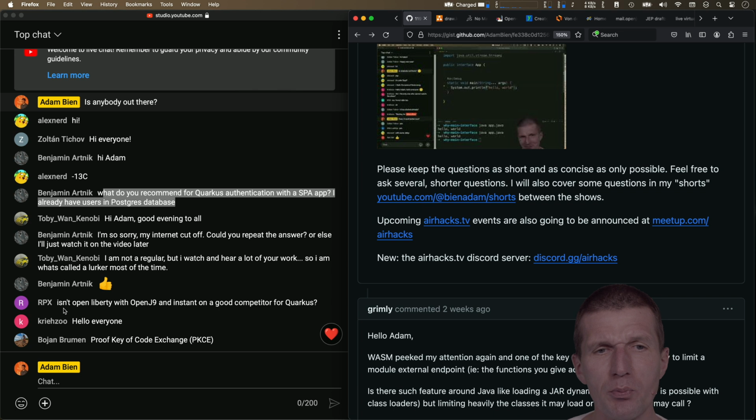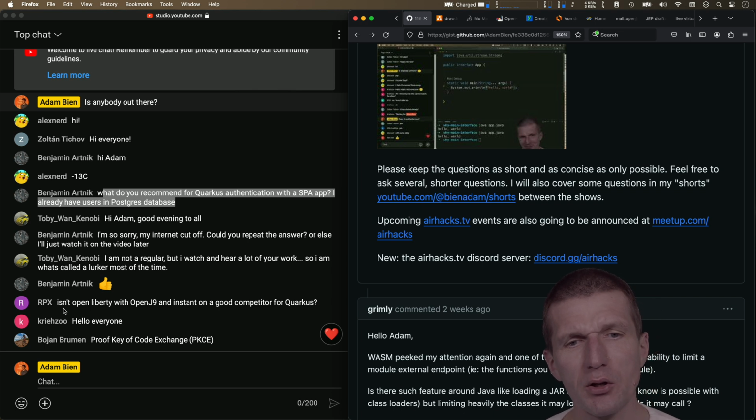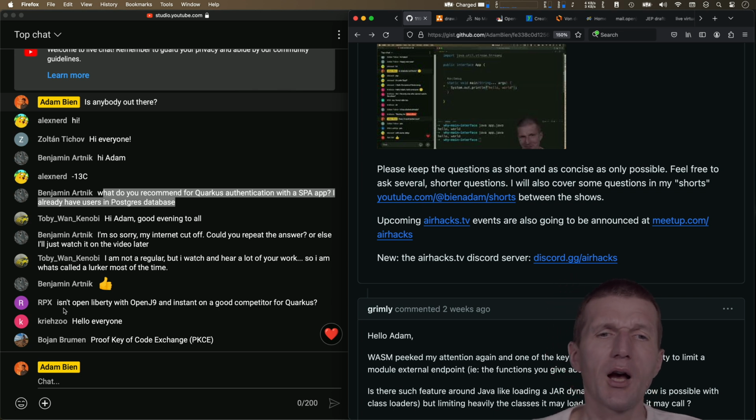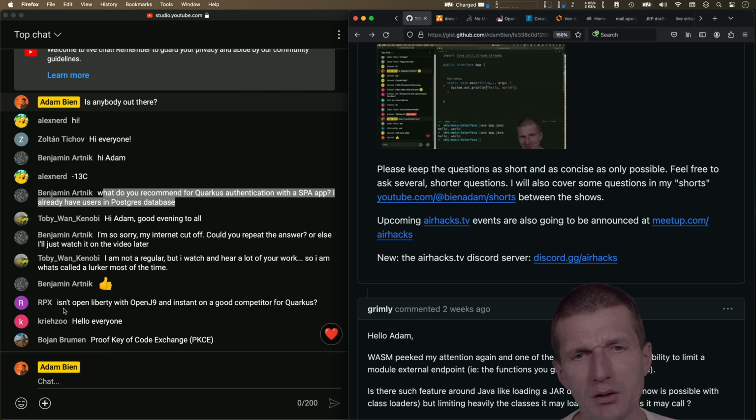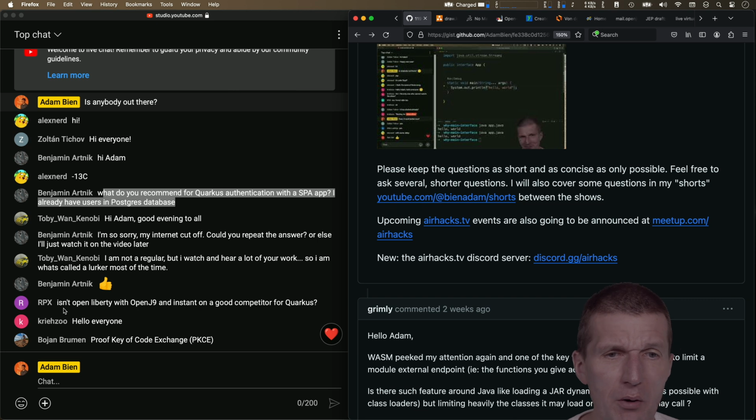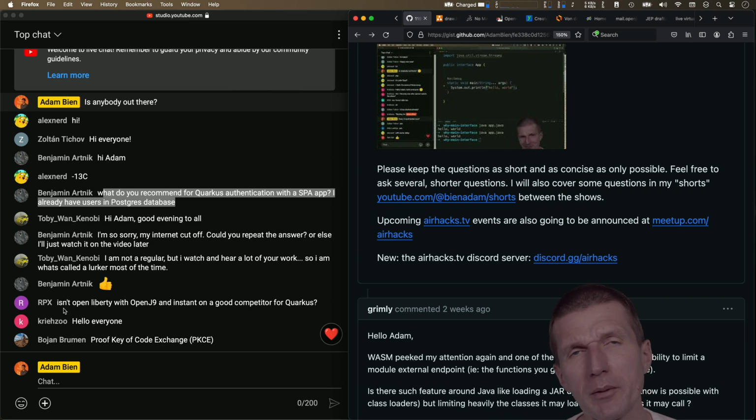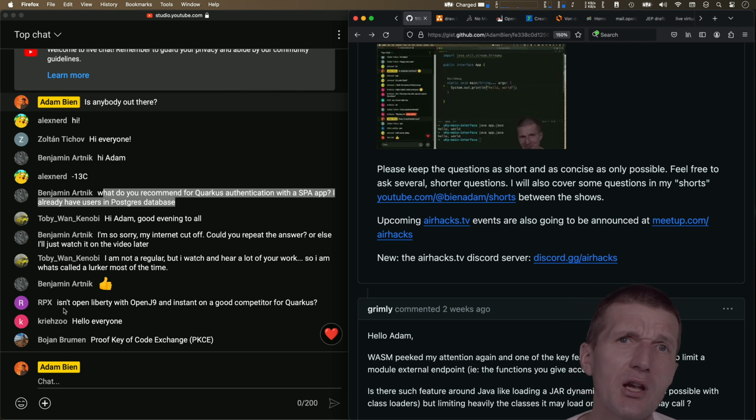RPX asked me, isn't OpenLiberty with OpenJ9 and InstantOn a good competitor for Quarkus? I don't think so, because Quarkus is not interesting because of GraalVM. I would say OpenJ9 and InstantOn and CRIU is a good competitor maybe for GraalVM. And OpenLiberty works differently to Quarkus. I would say it is also highly optimized, but not as optimized as Quarkus.